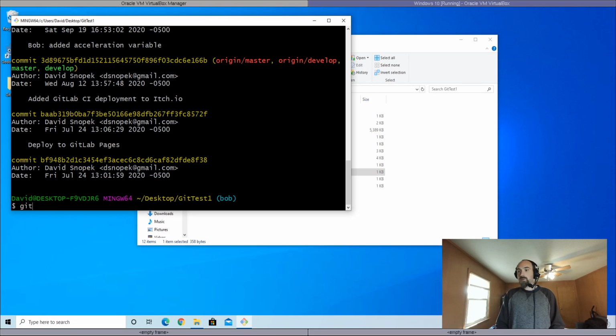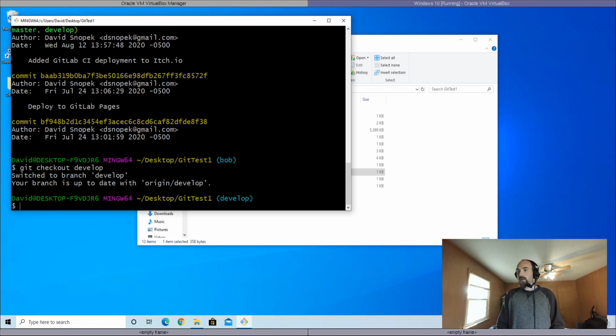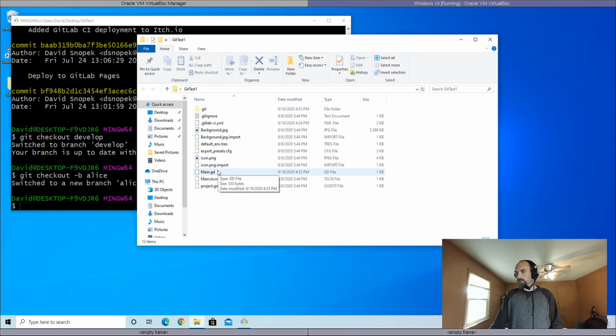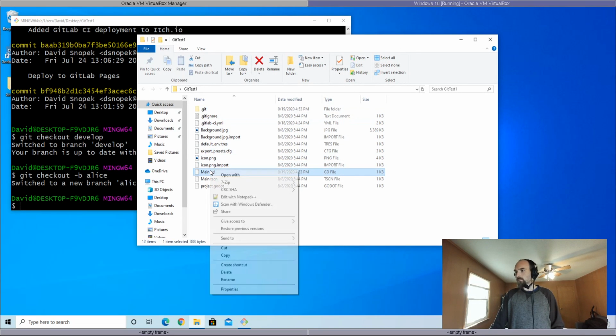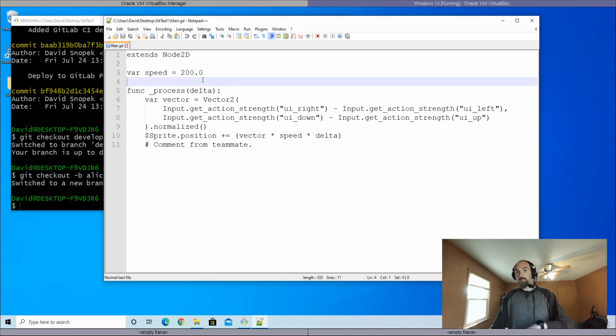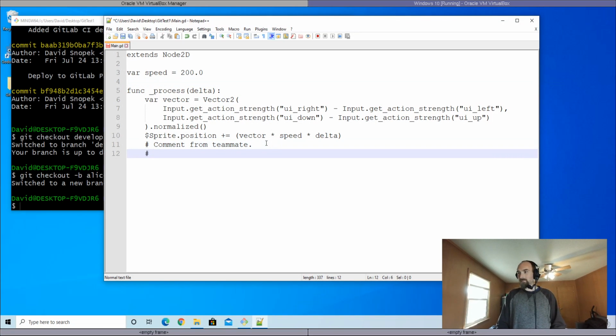All right, now we're going to switch back to the develop branch so that we can do git checkout -b Alice. This will create the Alice branch starting from the develop branch because that's the branch that we are now on. And we'll make a different, completely unrelated change because we're trying to not have a conflict for this one. So I'm going to right-click on main.gd, go to Edit with Notepad++. You'll see that the change we added before with the acceleration isn't here because we're on Alice's branch, which is back on the commit before we made that Bob change.